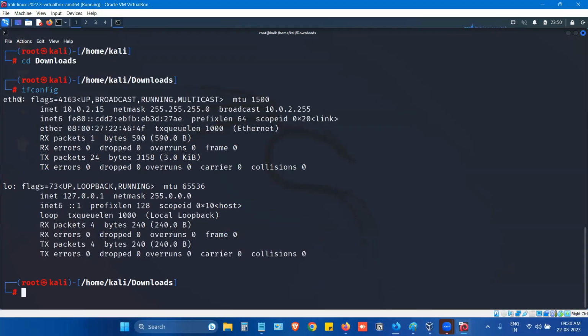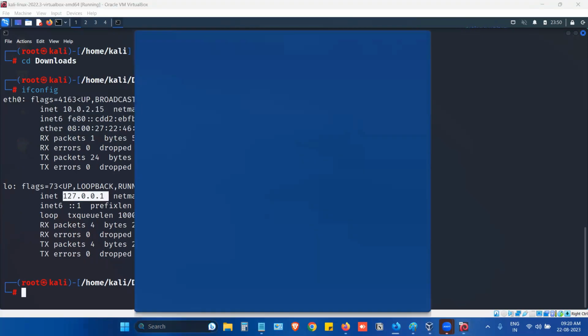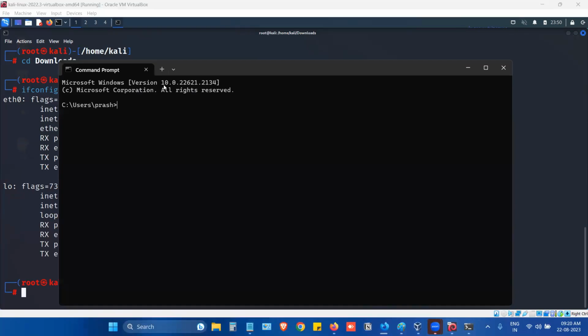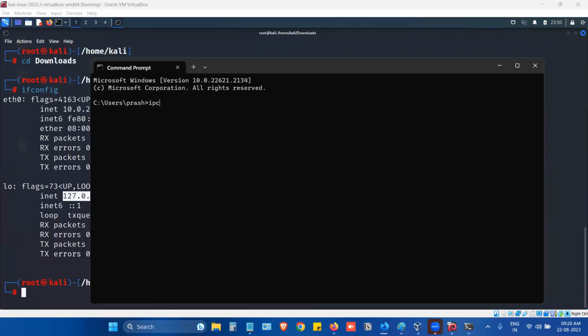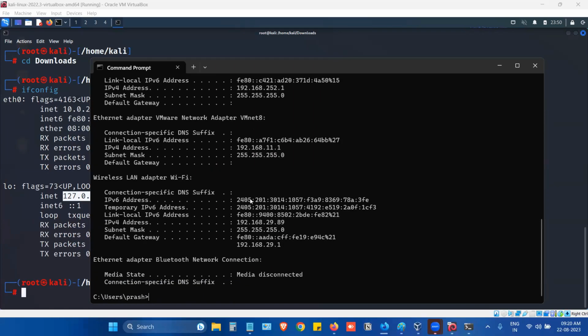Here you can see my IP configuration, like 10.15, that's my localhost IP. For Windows, if I'm going to check, then I don't have to use this ifconfig. The command will be different. It will be ipconfig. And here you can see my IP address. Okay, that's my IP version 6.